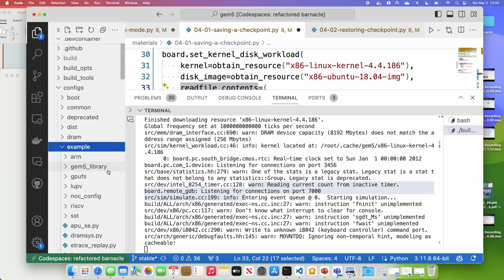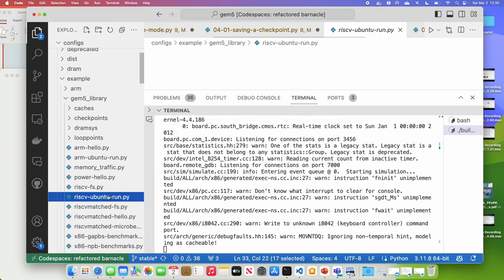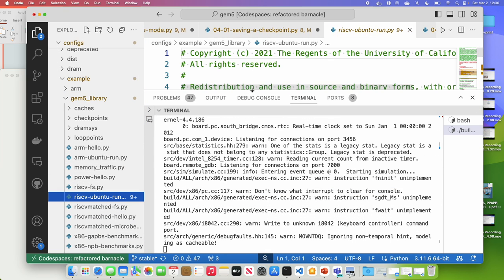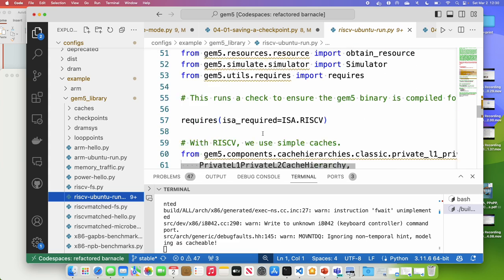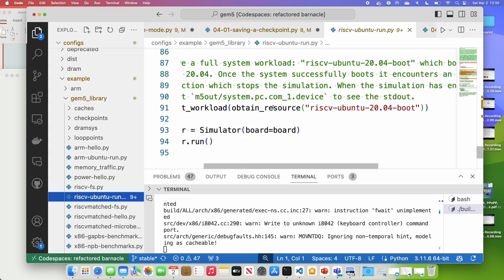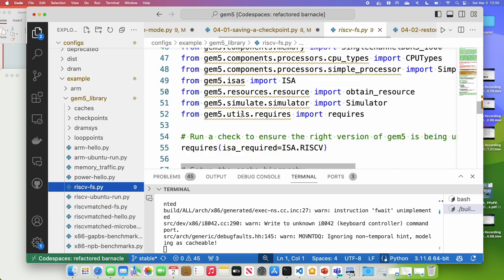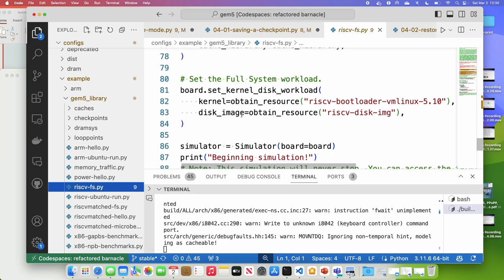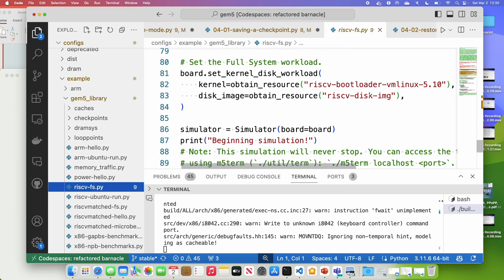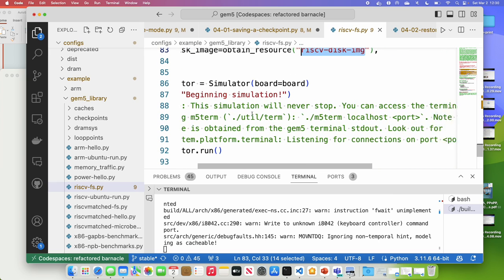So let's see an example here. RISC-V Ubuntu run? Nope, this is RISC-V FS, that's it. So this one here takes in a RISC-V disk image. I think that should definitely be better explained, but I think it's BusyBox. No, this simulation will never stop.